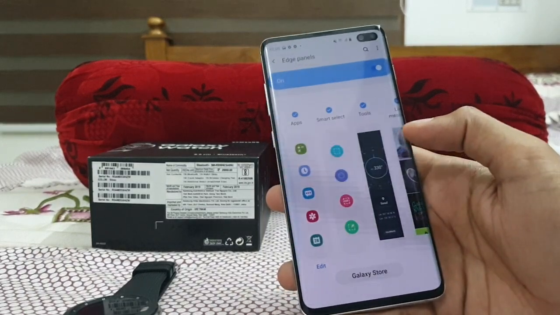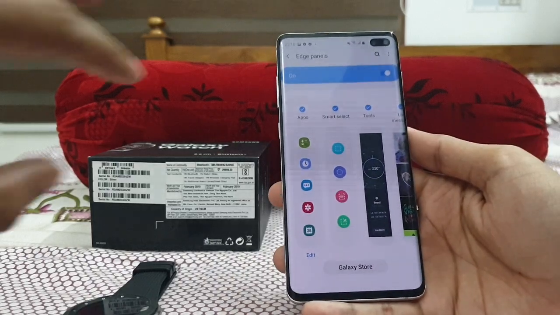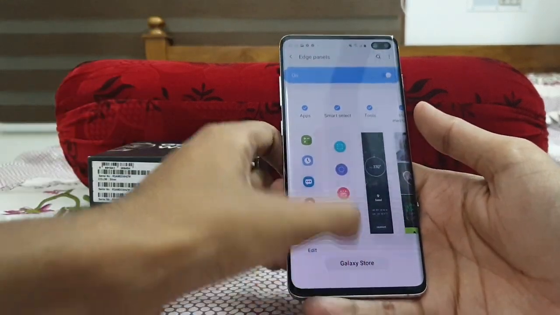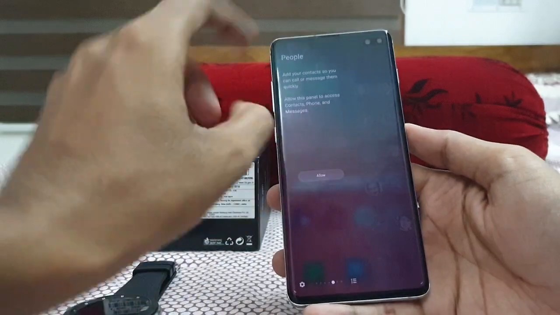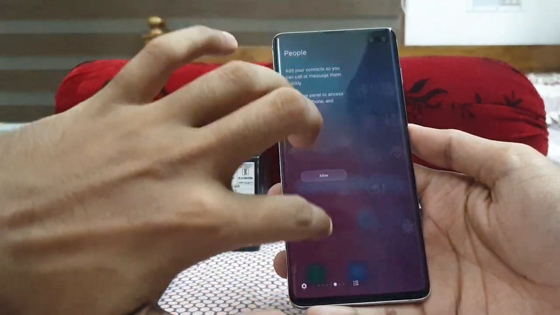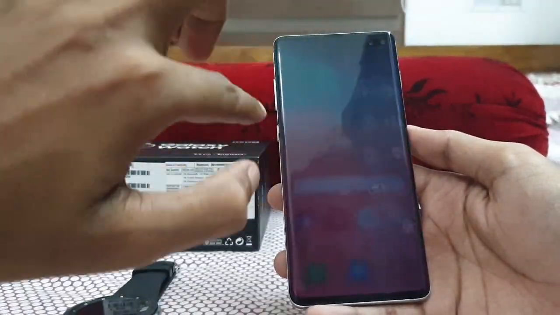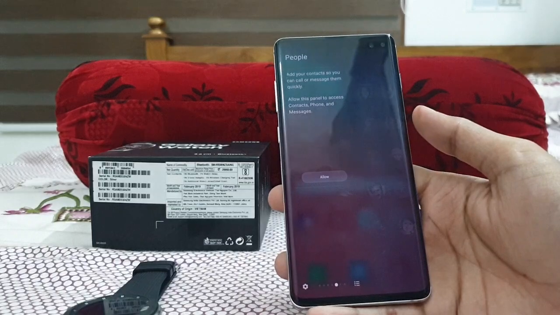There are calculator, calendar, then apps, smart select, and I will mention some of my favorites. Here is the people edge. That means you can have your loved ones' contacts. You don't need to go to your home screen and find your contacts, just swipe over here, and then you can directly call or message.